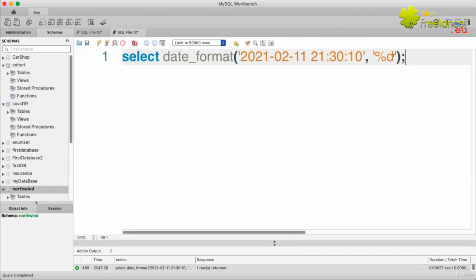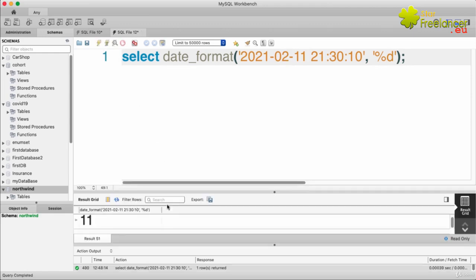D represents the day of the month. 11th day of this month. Okay, let's check. See, 11th day of this month. If you want it as 11th, you put this. If I change this one to 12 and put this one to 01, let's see what it will do. See, first. If you don't want it like that, you can put a small letter d. That is the day of the month, and so on.